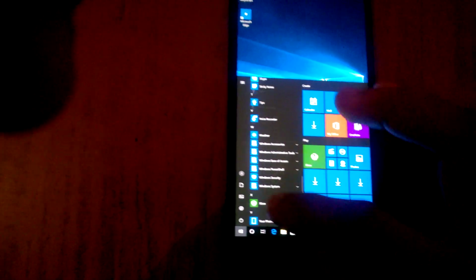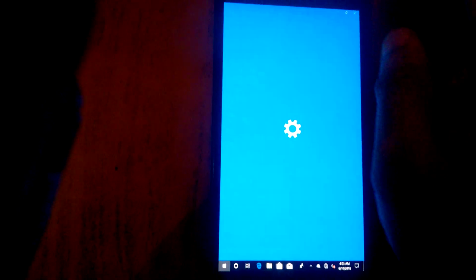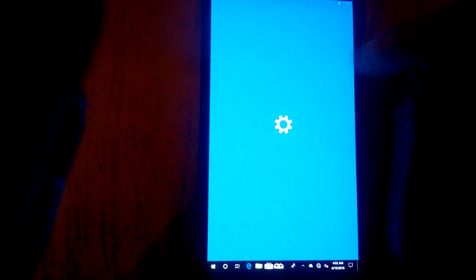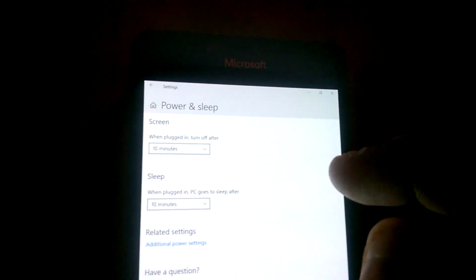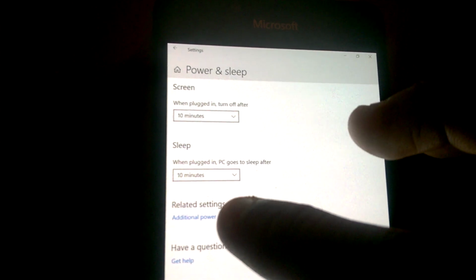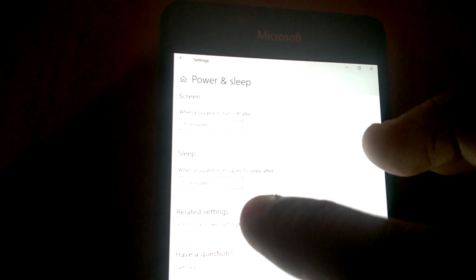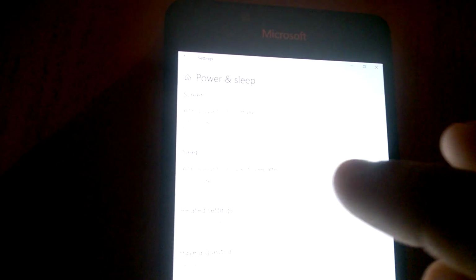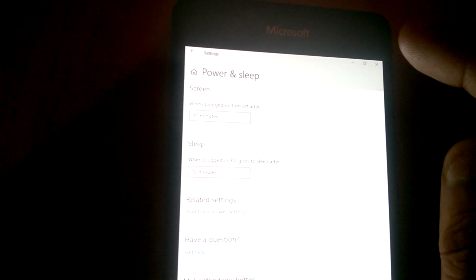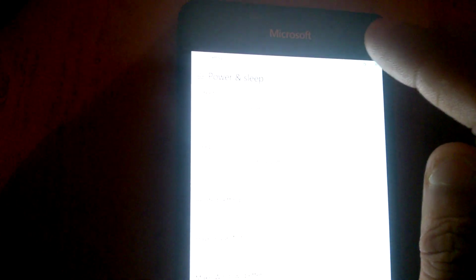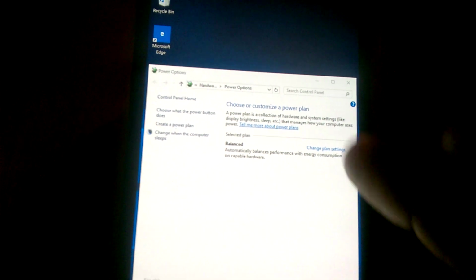Now first step, we will need to go to settings. Then it is opening for the first time. Then go to system, then go to power. Okay, just load. Power and sleep. Yes. Now click additional power settings. Sorry, it is there here already.